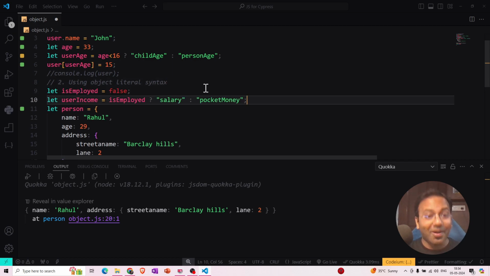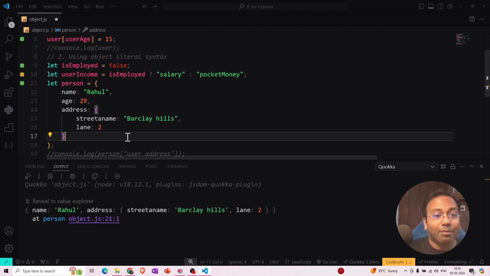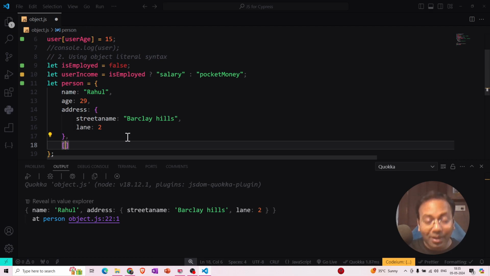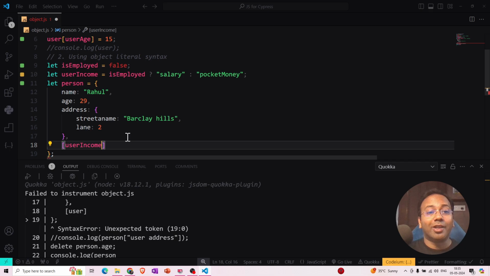So for example, if I take a boolean variable isEmployed, I have initialized that to false, and after that I have another variable where I am calculating whether the person is employed or not. If employed, then it should be the salary he is receiving, and if he is not employed, then it should be pocket money. So based on this variable, I can have a dynamic variable. I will put a comma, and then wrap it inside a pair of square brackets, and then I will put in the user income, and user income I will give as 10,000.